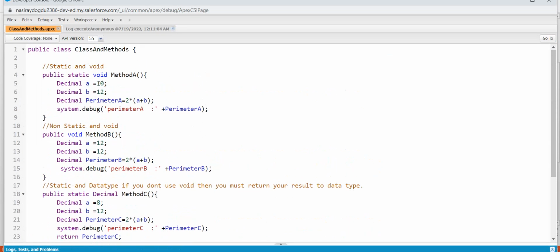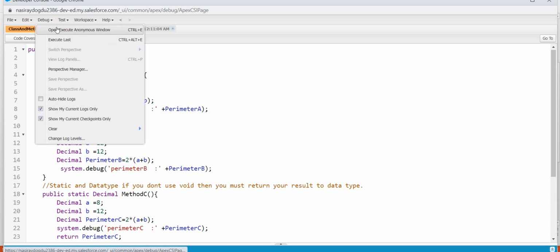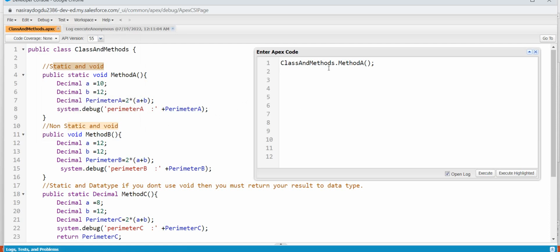Yeah, is it correct? 12. The result of this one, 10 plus 12 will be 22, and times 2 it will, yeah, the result is fine. Now, so it means if it is static void, it is very easy. But what you need to do is just call class name dot method name.